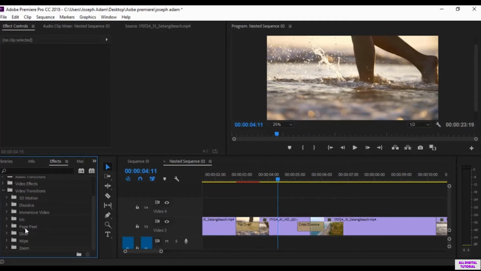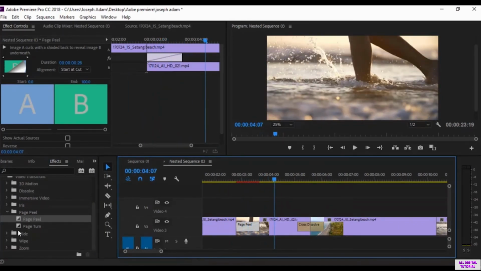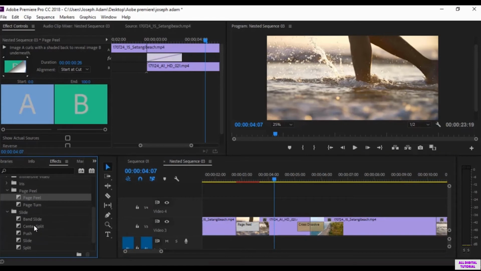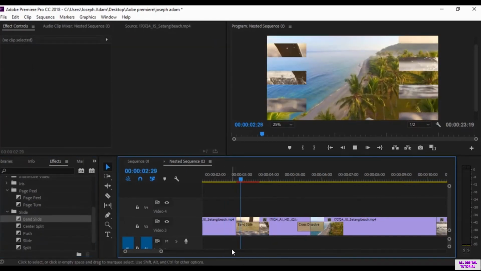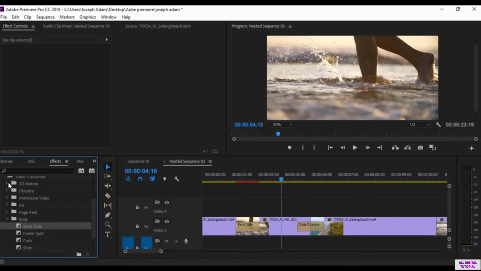As you see, there is a lot of effects in here. For example, this one. You take a look at all of them, then choose the one you like. And this is the default effect, the one with the blue symbol. Cross dissolve.